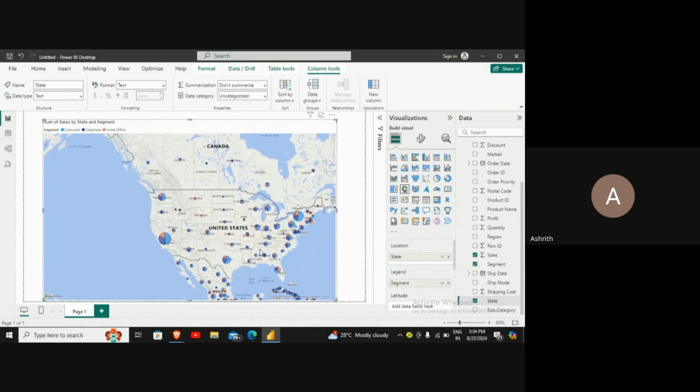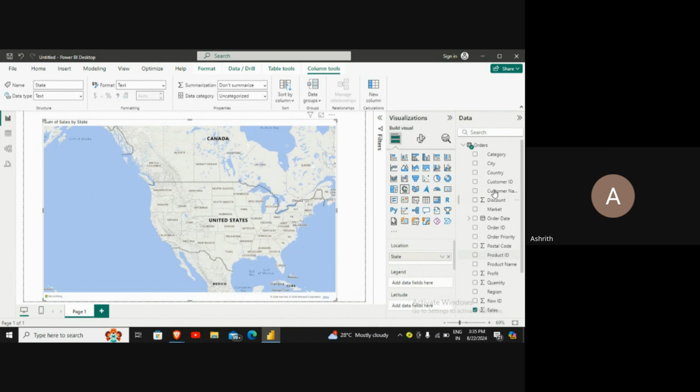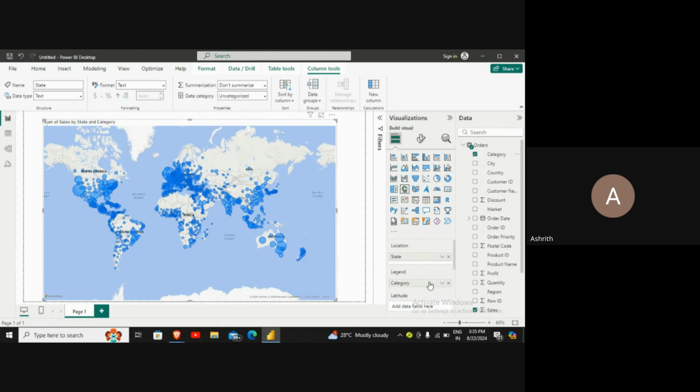So here you can see that the state of California has made the highest number of sales with the Superstore, and surprisingly, the general consumer has made more purchases here compared to corporates and home offices, right? New York, even here, the biggest segment is consumer, right? So I can remove segment again, and I can put back a category in here.